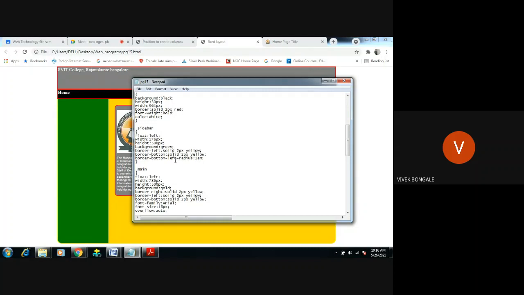But I don't want to use my 2 pixel border at the top, because I already have navigation, so I don't want to use it. The same way we can remove it here. In the navigator, we have to give border left, border bottom, and border right. Where we don't want it, we can remove that part.